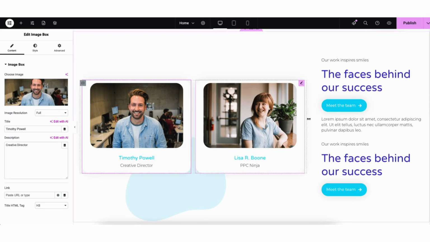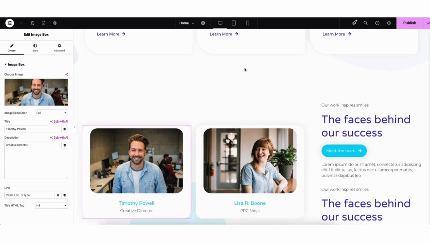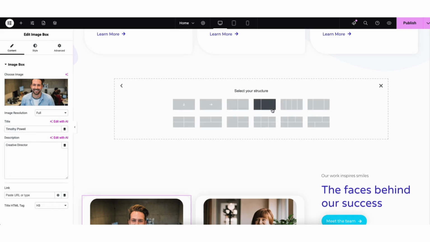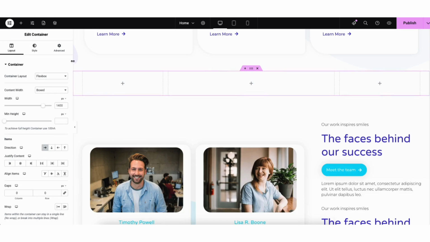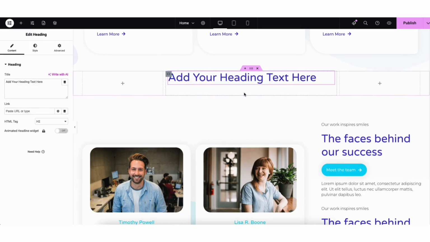Next, let's cover adding a section to your site. If you hover over a section, you can click the plus icon and then click the plus icon showing again to add a new section to the page. Select Flexbox. Select the structure of the section. I'll select this one. You can now drag something over into the section.